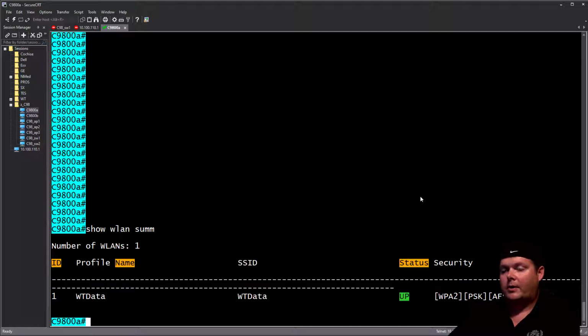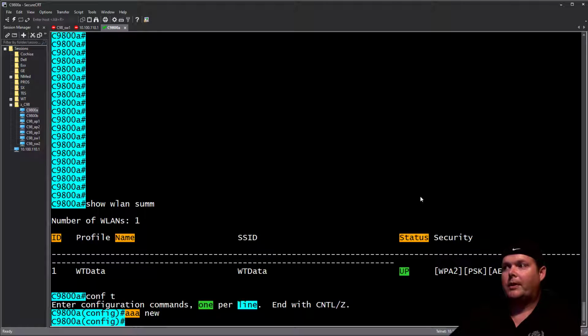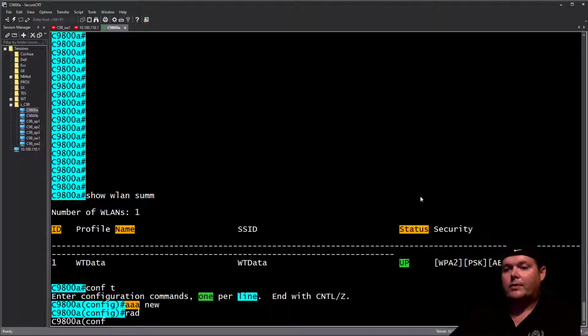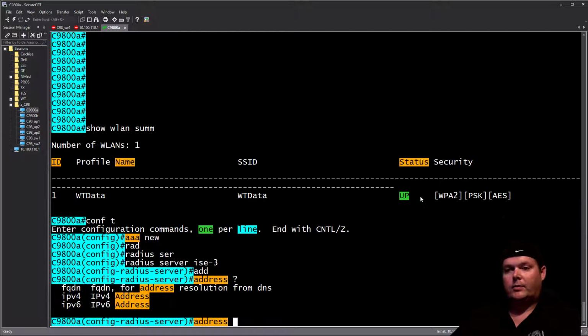So here's what this looks like. First of all, we need to do AAA new-model, start doing our AAA stuff. And we're going to do radius server ISE3. We're going to do address IPv4. You can put in the FQDN. You can put in the IP address either way. It's good to go.